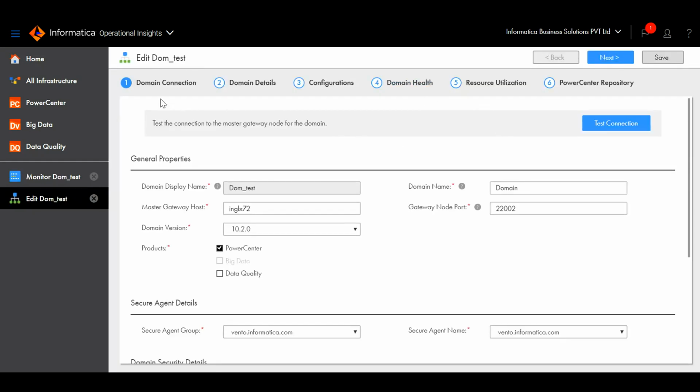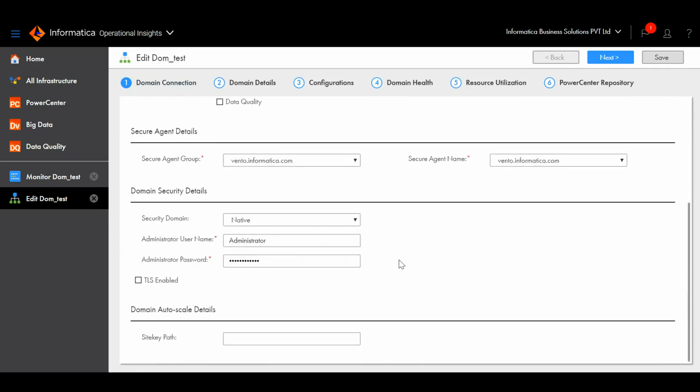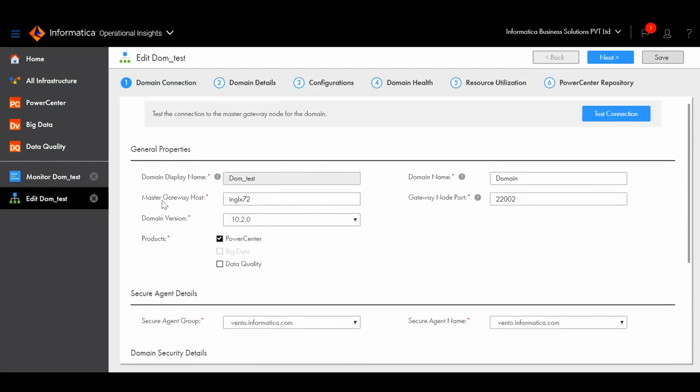Okay, so the first step is the domain connection. So here we see there are multiple parameters which we have to provide. The first one is the domain display name. Domain display name is nothing but the name which you want to see your domain as. So I have given dom_test. You can give any name, whatever you like.